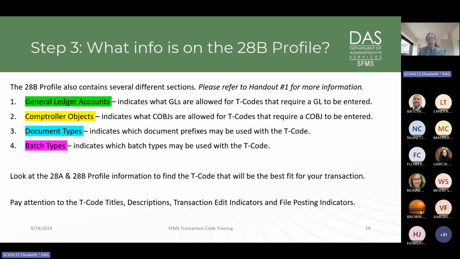So look at the 28A and B profiles to find more about the T code. That tends to be step 3. We've narrowed down our list, and now we're taking a closer look at those specific T codes to see which one's going to be the best fit. So again, pay attention to the T code titles, the descriptions, the transaction edit indicators for what fields are required, and the file posting indicators for what tables that T code will post to.